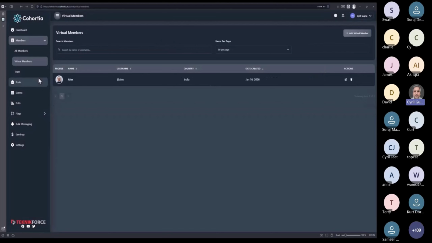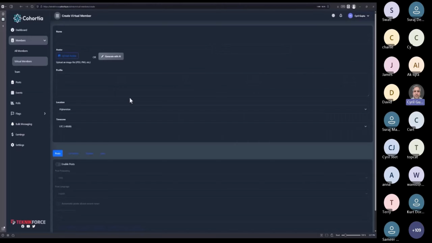Now, Cohortia has a very special feature called virtual members. You can create AI members that work just like a human being. For all your other members, they will just be like a regular person, like a human being, but only you will know that these are AIs that are actually creating engagement, creating posts, liking posts, commenting on posts, making sure your community is always alive. Because here is the fact, nobody wants to go to a community that's dead, right? The community must be happening.